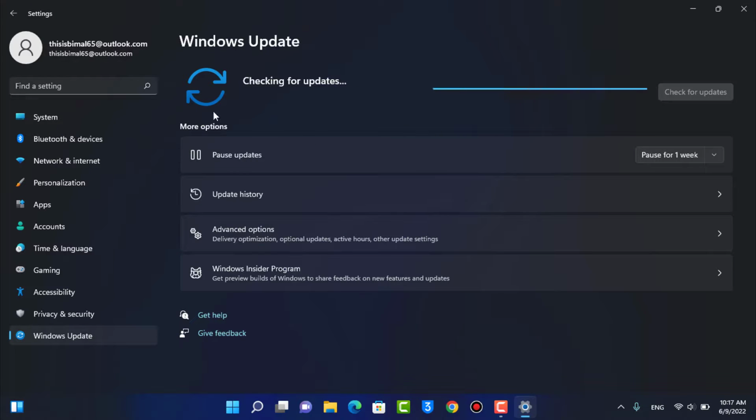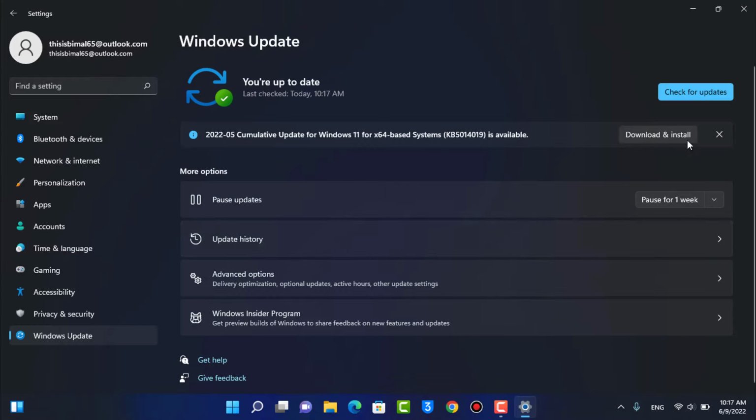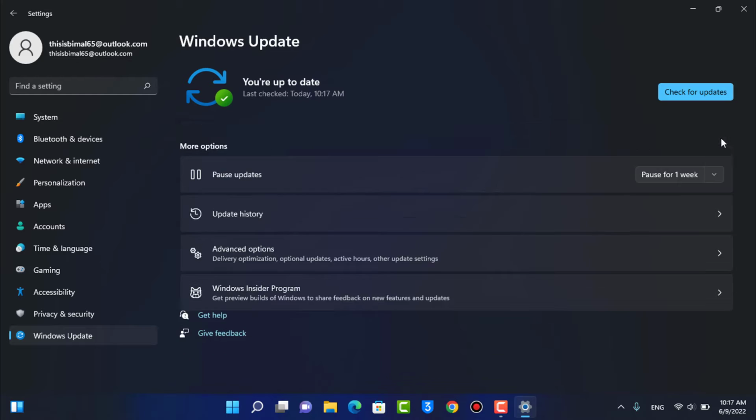If it has even the optional updates, then go ahead and install all of the updates which are available for your Windows, and this would usually fix most of your issues.